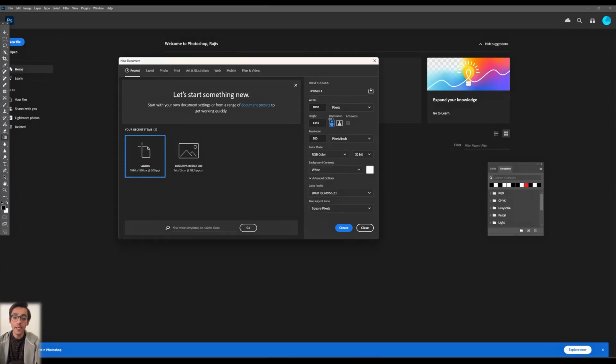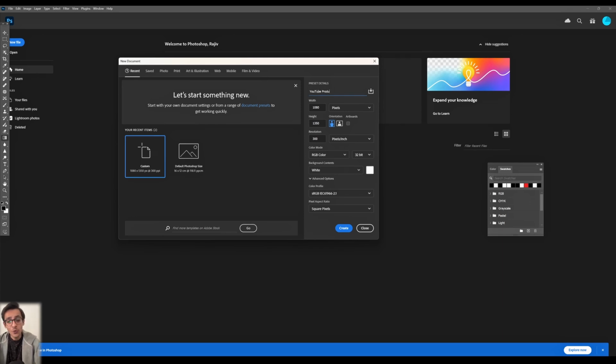Aaj baat karte hain how we can use the Adobe's new generative fill and the Firefly to edit our products on Photoshop. So let's go.